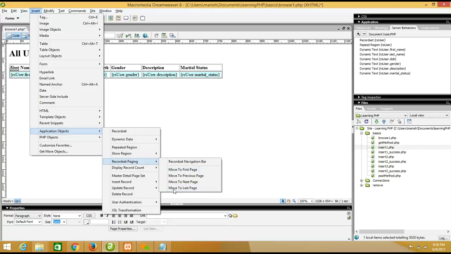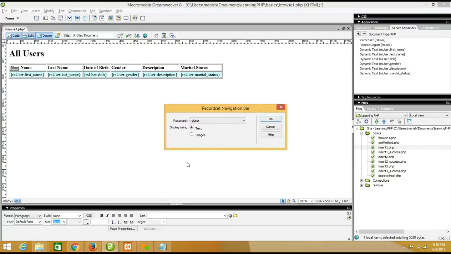These 4 options are useless. Don't worry about these 4 options. We only have to use the first option. It is called record navigation bar. Click this record navigation bar, and it will ask you whether next and previous should be text or images. If I choose image, it will show a left arrow and right arrow to go to the front page or last page. But if I choose text, it shows previous page and next page. So for practical purposes, I will choose text, and I will say OK.